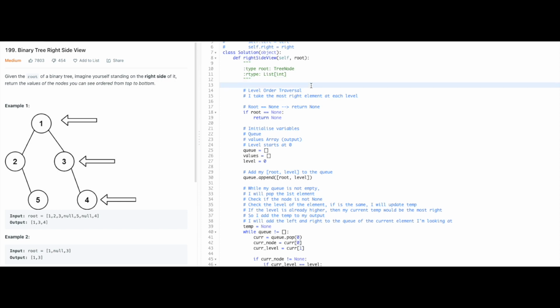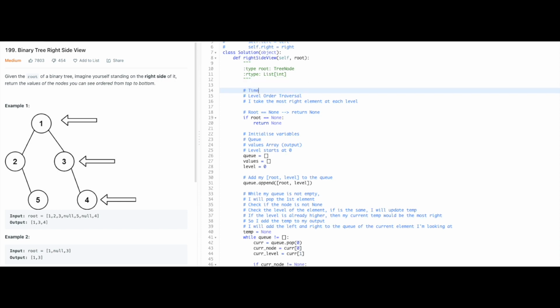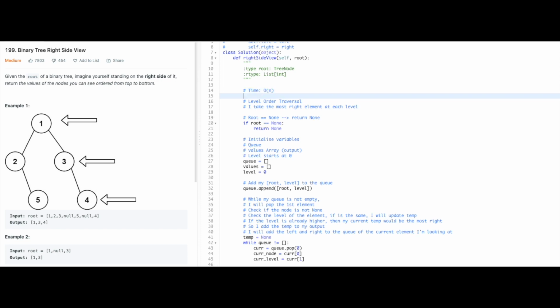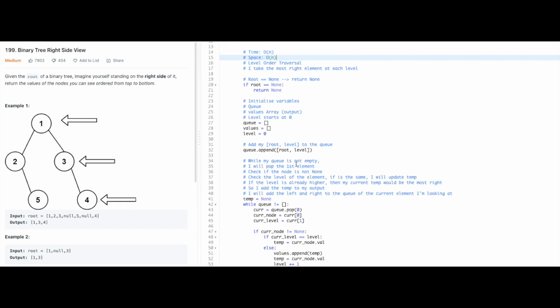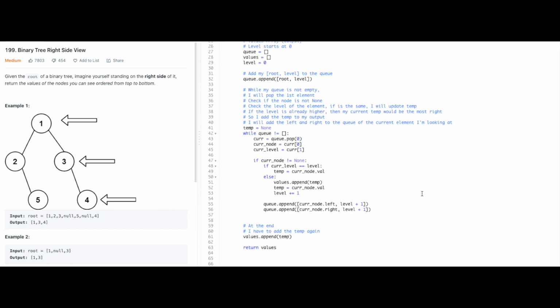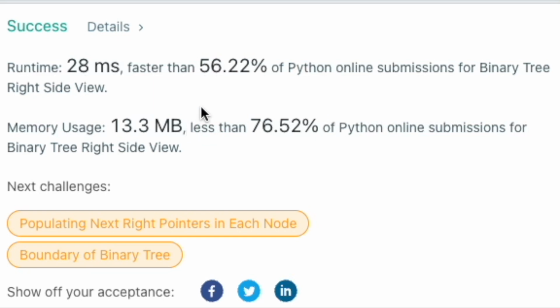So for the time and space complexity, I believe that the time complexity should be O(n), because I'm doing a level order traversal, so I need to explore each and every node inside the tree. And the space complexity will be O(n) as well, because I'm utilizing a queue right here. So I believe that this should work. See, the solution does work.